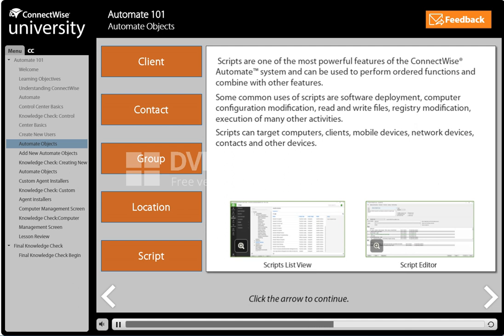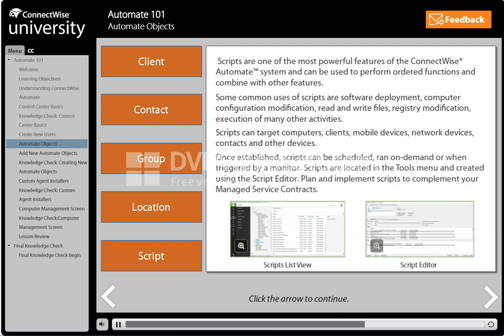Once established, scripts can be scheduled, ran on demand, or when triggered by a monitor. Scripts are located in the Tools menu and created using the script editor. Plan and implement scripts to complement your managed service contracts.